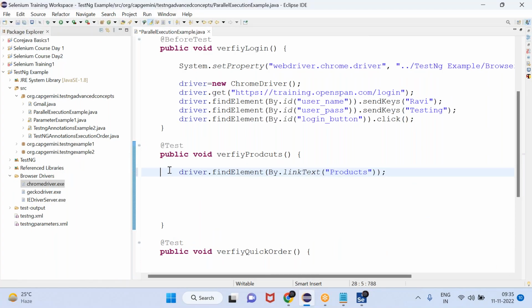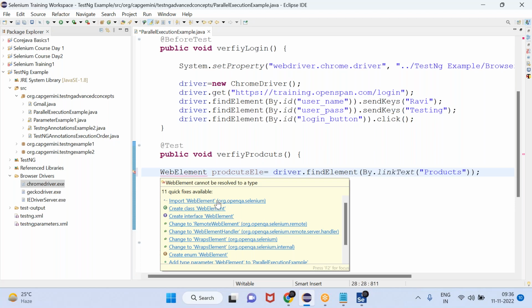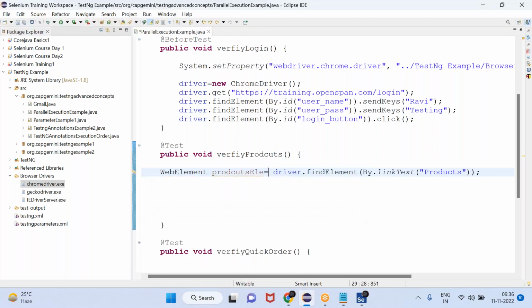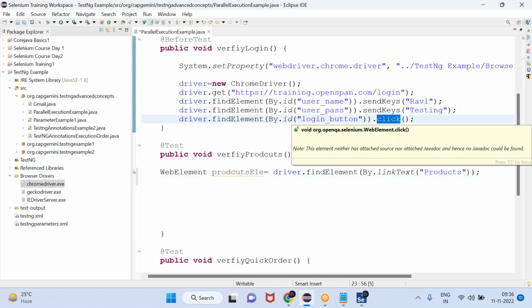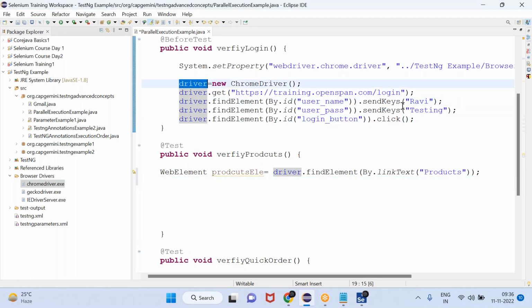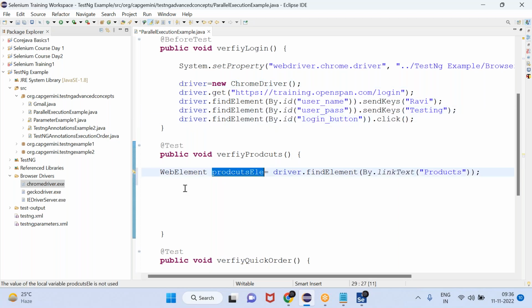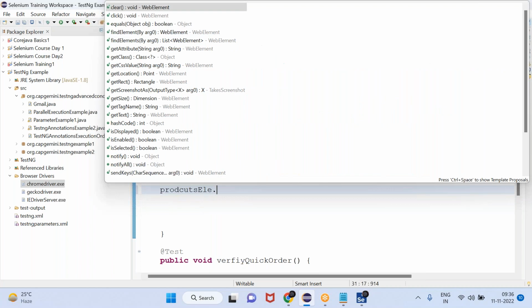Then I am going to store it in a web element, products element. We need to import this WebElement, the same as WebDriver. This is also an interface. If you see exactly, these send keys and click methods are not related to the WebDriver. These methods are available in WebElement. If you see here, these are the methods.